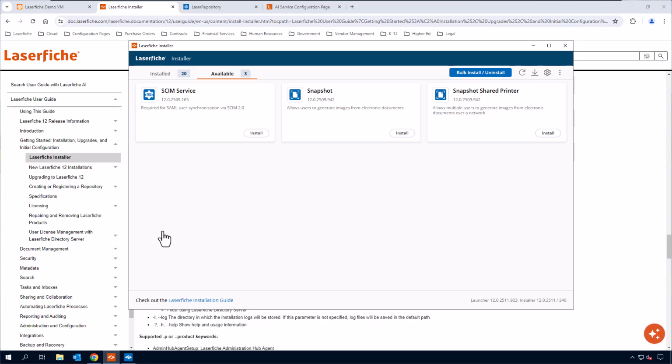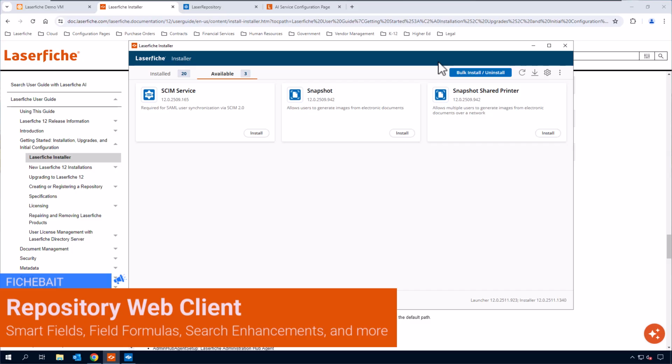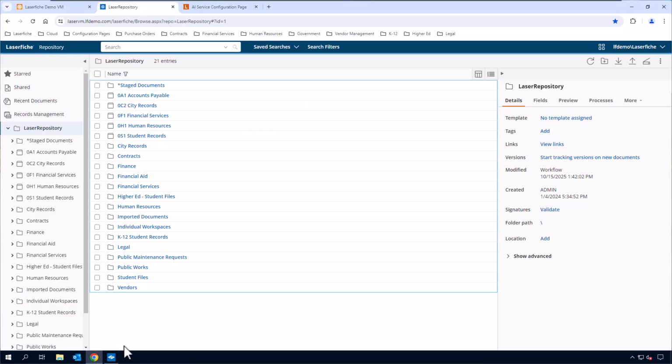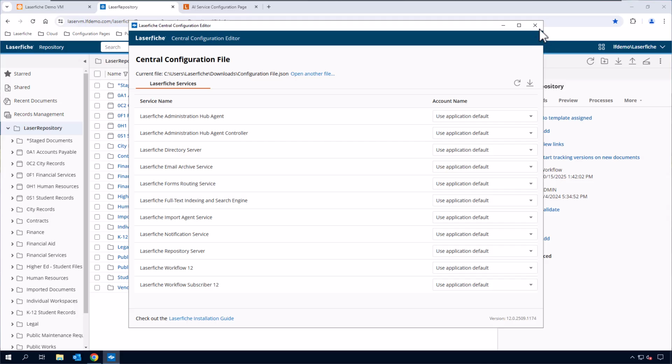There were also a few updates to some of the installers themselves, so you'll notice that some of those have been simplified even more than what they were before. And the next thing is updates to the repository web client. So I'm going to go ahead and close our installer and configuration editor here.